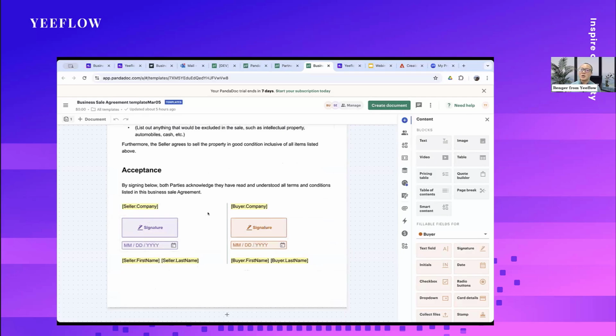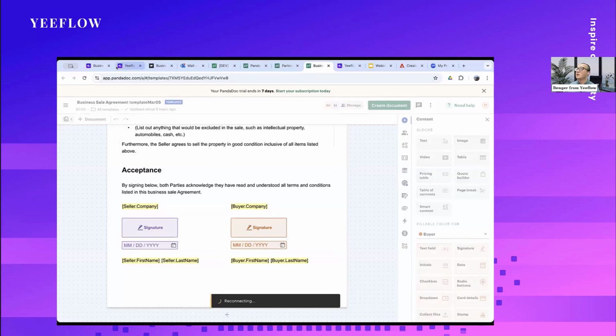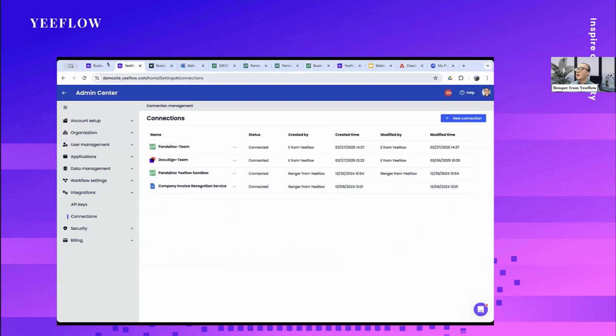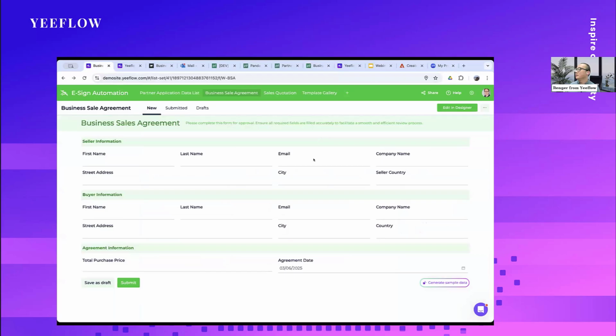So what we can do from Yeeflow is choose the templates inside DocuSign or PandaDoc to generate documents. You do not need the generate document action if you already have the templates inside PandaDoc which you want to leverage. All right.